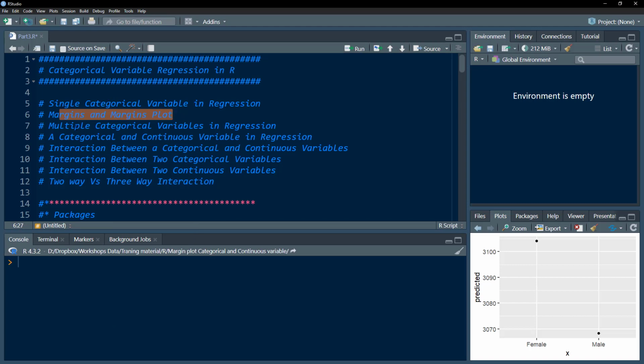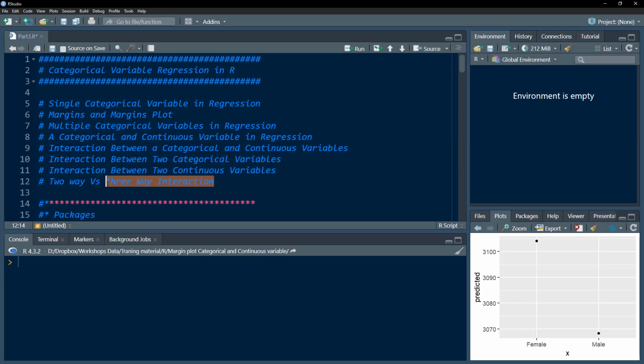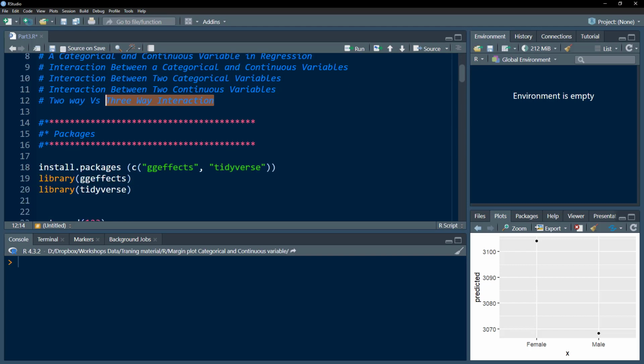And in this video, we are going to discuss what if we have multiple categorical variables in our regression, how would we interpret the results and how would we create the marginsplot. And then, within the same video, we are going to discuss what if we have a categorical and a continuous variable, how would we perform the regression analysis and create the marginsplot. In the next video, we are going to look into two-way interaction, and then we would have a video on three-way interaction.